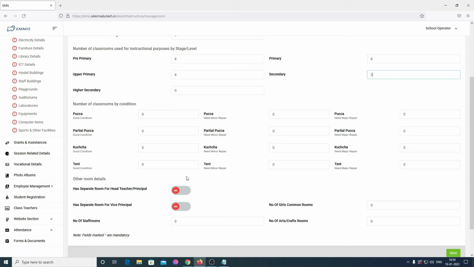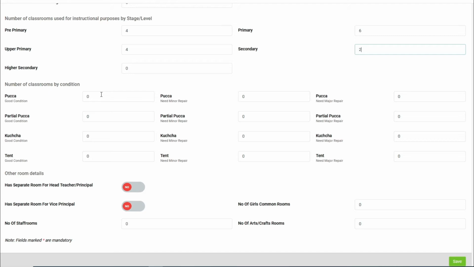Number of classrooms by condition. How many classrooms are in good condition? Need major repairment or require minor repairment, so add the appropriate values. For partial pakka, need minor repairment, you can give some value out there. So if not applicable, you can leave this section as of now.